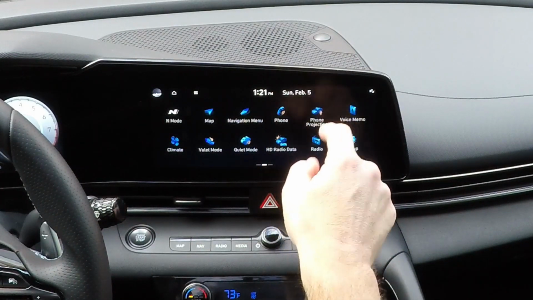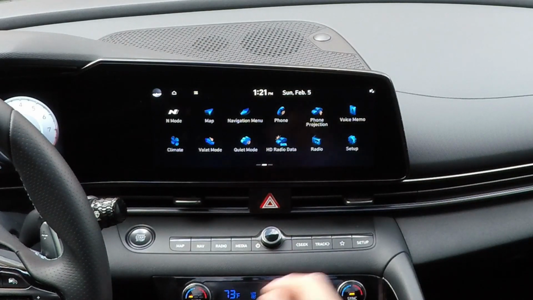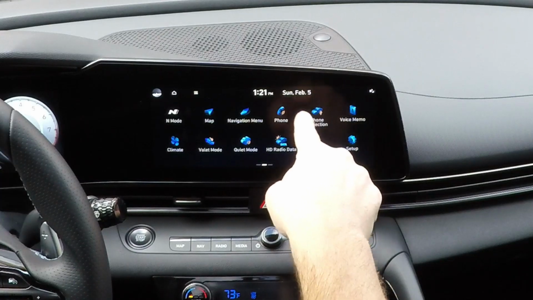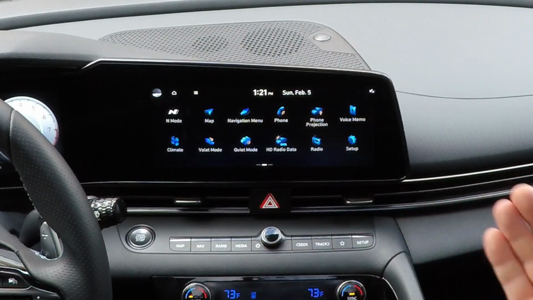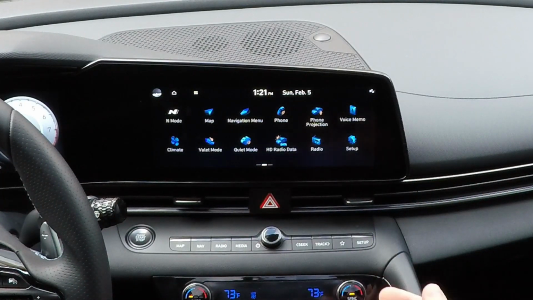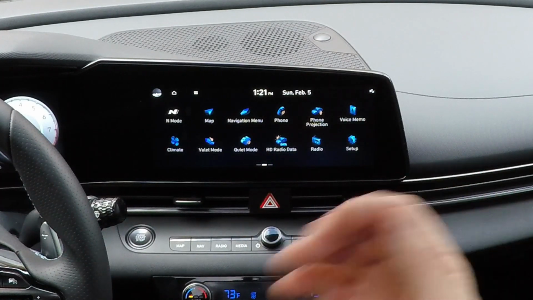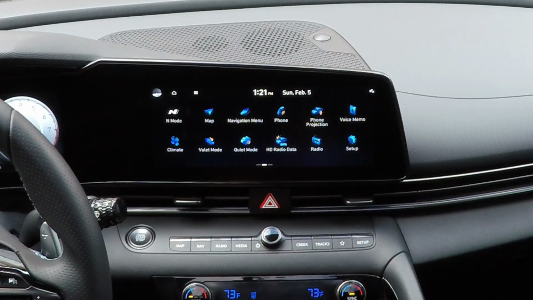Phone projection is basically your Apple CarPlay. So if I plug this dongle in, it would actually show this as Apple CarPlay for this little icon here. Android Auto would be the same thing. If you have your phone plugged in with a USB cable, it's going to show either Apple CarPlay or Android Auto, depending on what phone you have.